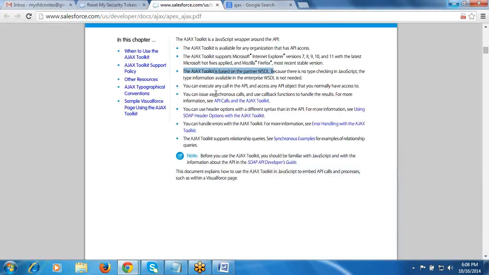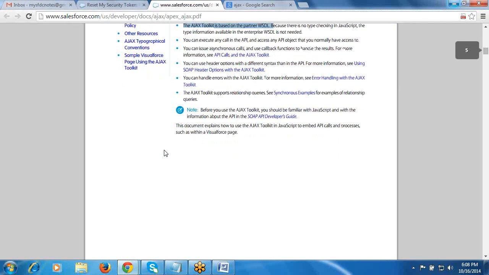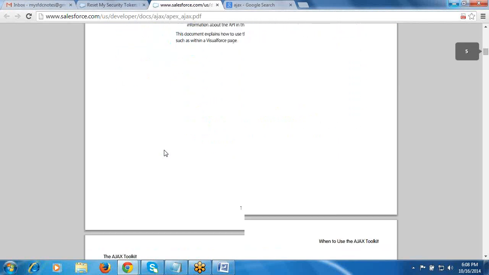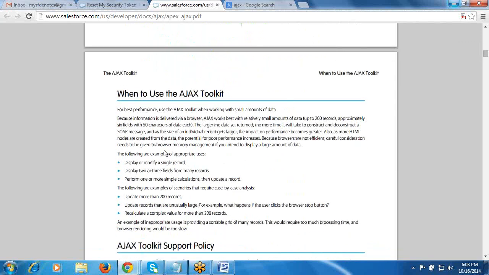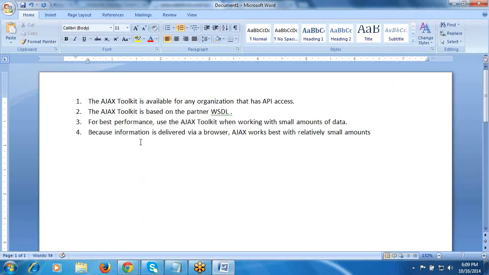Then Ajax is more suitable when you are working with a small amount of data. Ajax is more suitable when you are working with a small set of data.